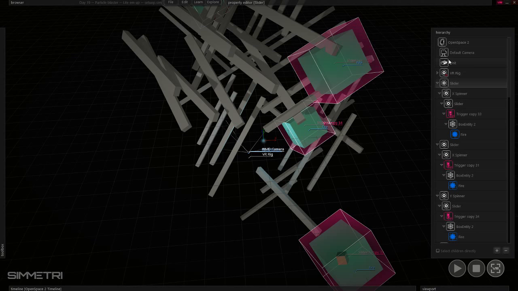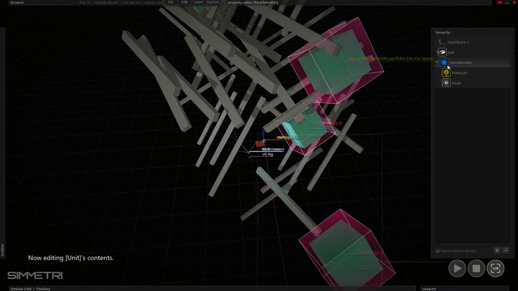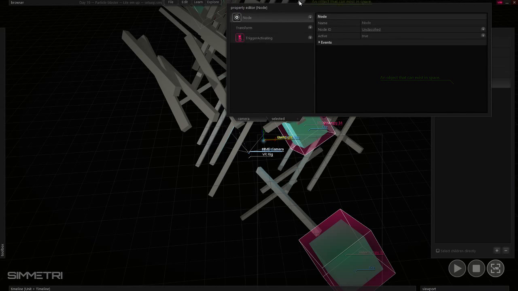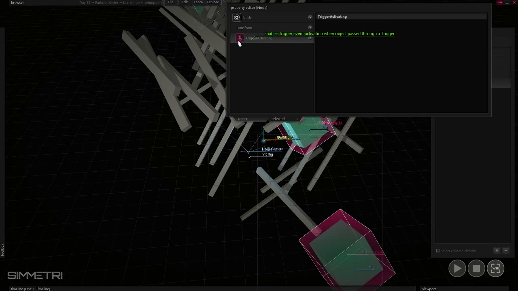And the thing that we're shooting out of our hand, if you recall from yesterday, is on this unit. And on this unit is a little node, a zero volume, simple point-in-space Symmetry object, just called a node, which is kind of empty, and it has a position and a rotation. And the one attribute that it has on it is this trigger activating attribute.